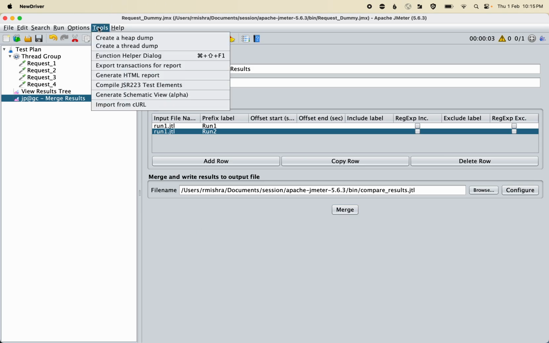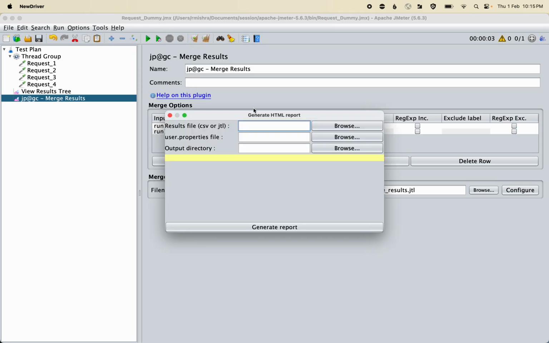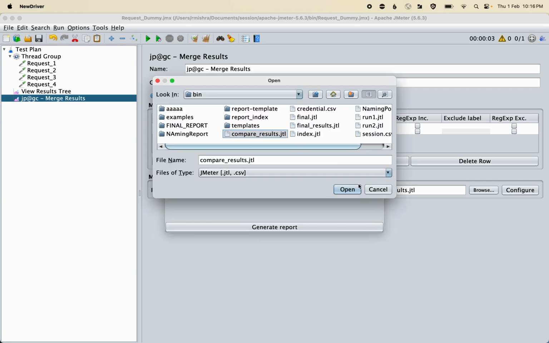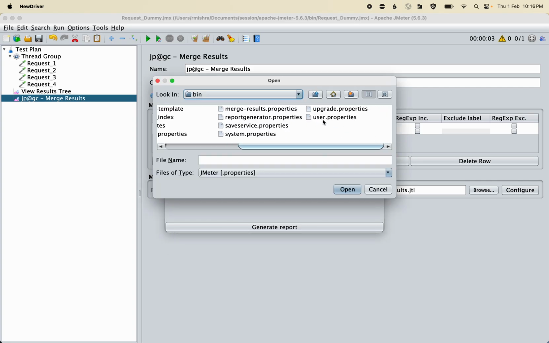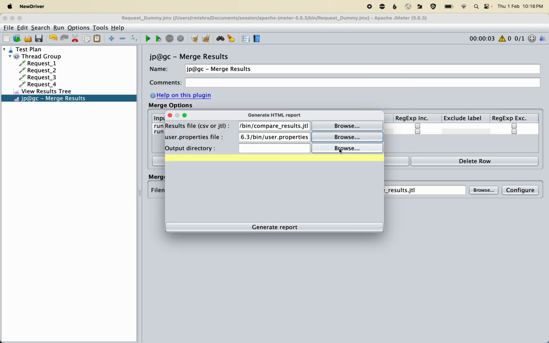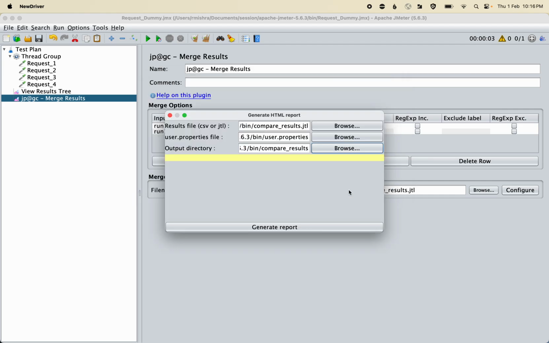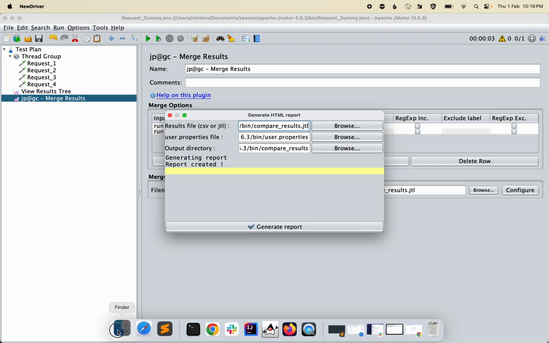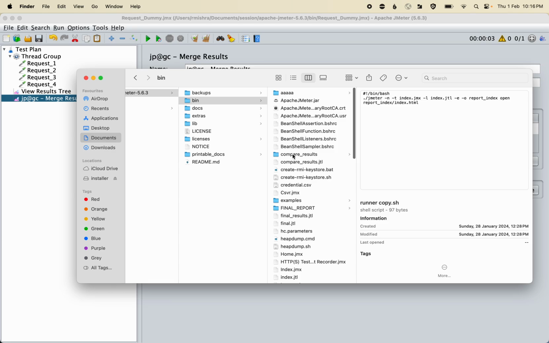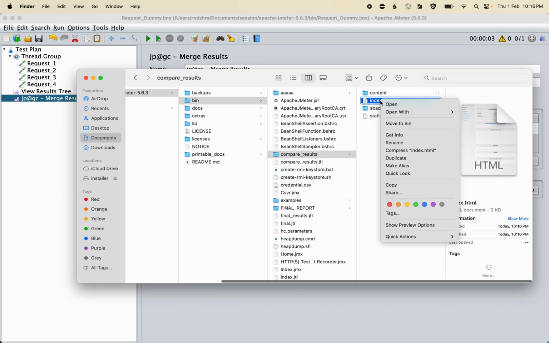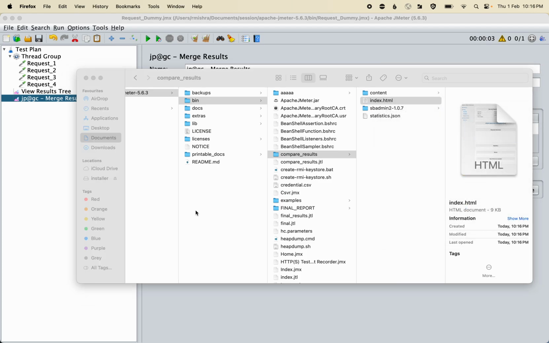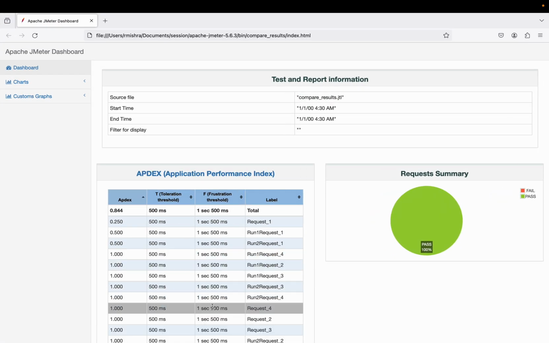Okay, it gets merged. Go to Tools, Generate HTML Report, compare result.html, uses property, and output is set. Open, generate report. It's generating the report. Okay, the report will get generated. Go to the folder, and here we can see the compare result, and this is index.html. Open with Firefox.